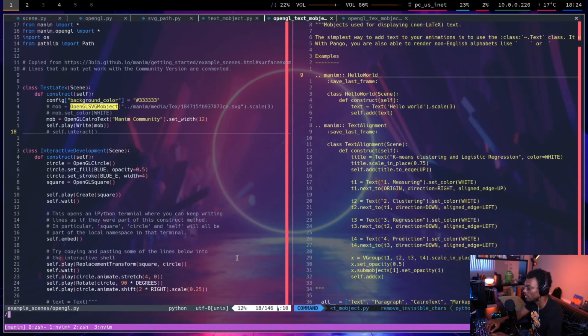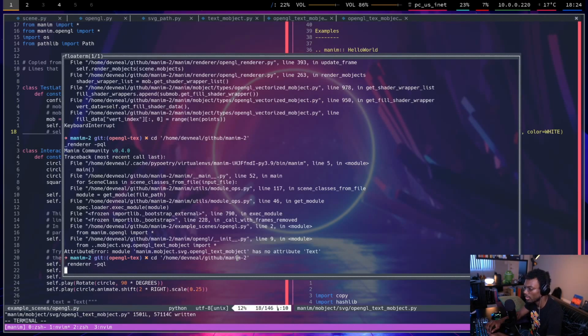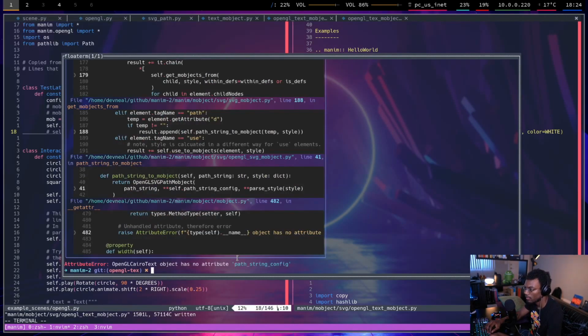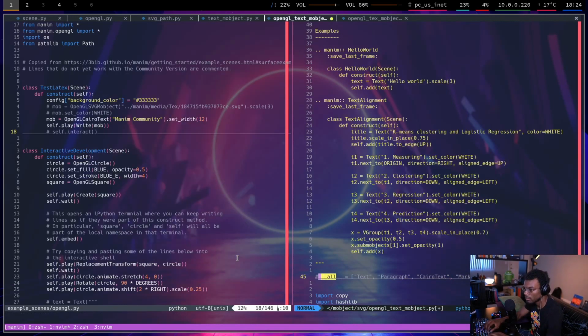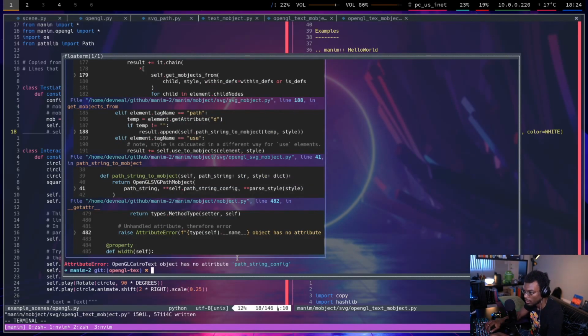Oh, is this from one of those all things? Yeah. Honestly, I'll just comment this for now. Think that'll be fine. And we got something wrong. Cairo text editor has no attribute path string config.